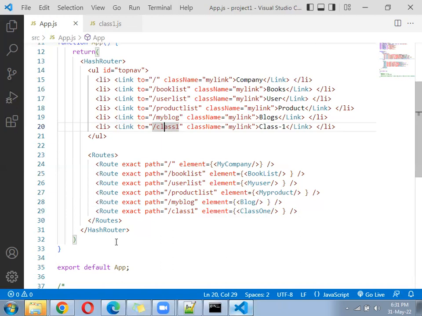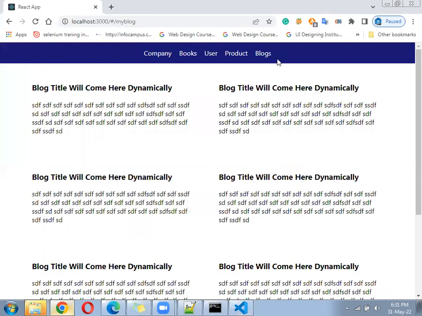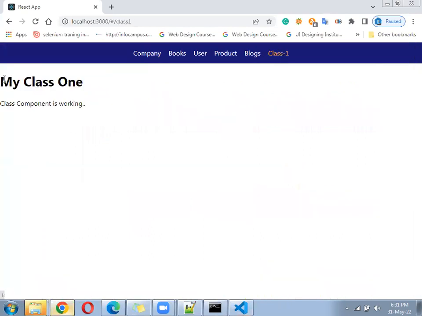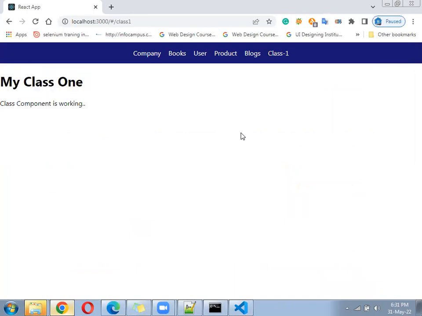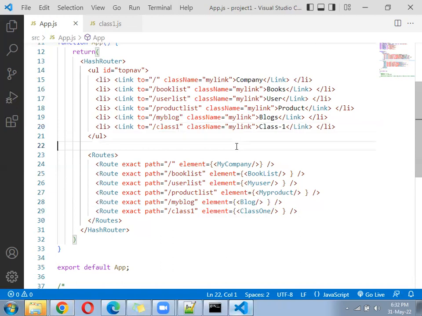Ready? Is the page loading or not? Class 1. If you go here, it says My Class 1. Okay, so my Class 1 page is loading. The way of calling the Link and the routing syntax remain the same.